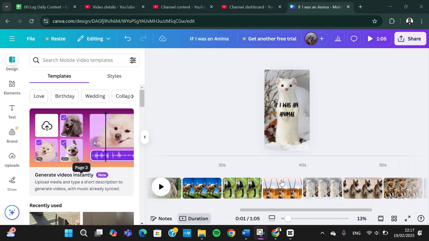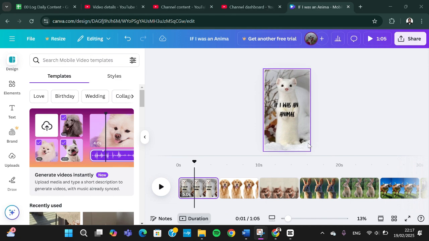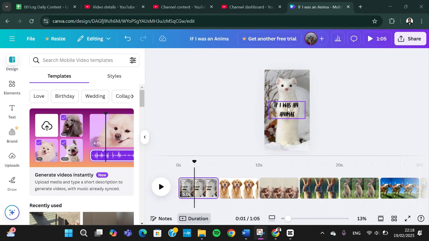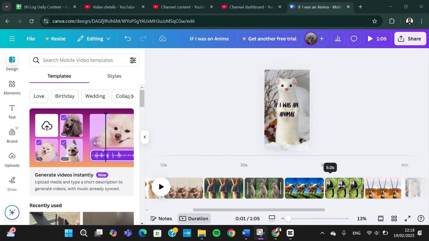I will be like that. And then you can create your own category. For example, you can make "if I was a flower," or "if I was a fruit." It's up to you. And here I'm just going to make "if I was an animal."